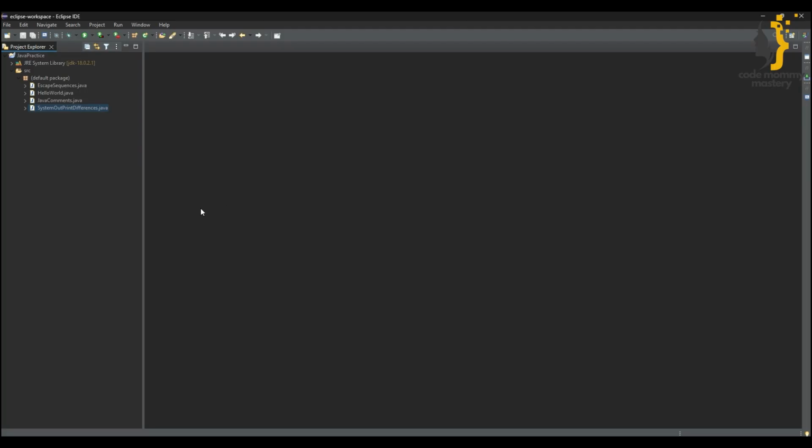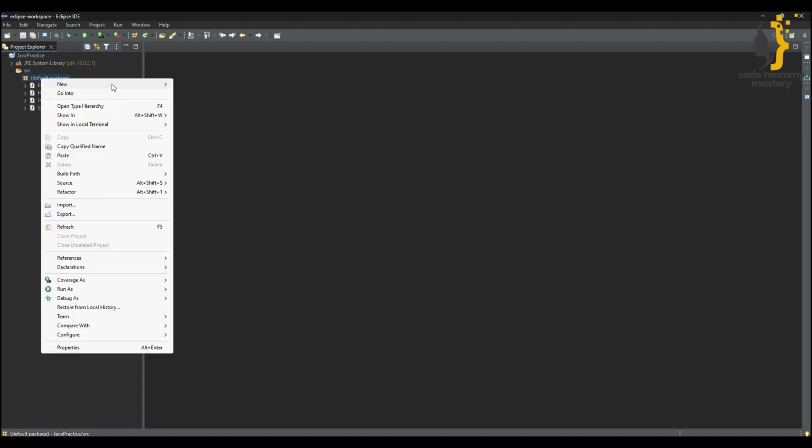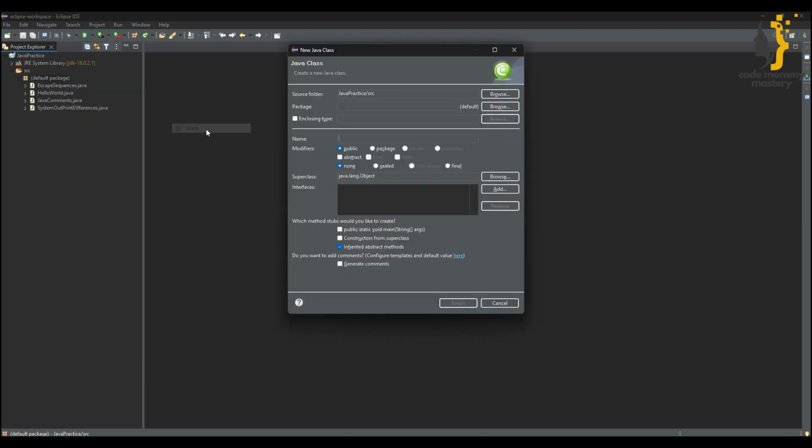I will create a class for data types, giving the name as DataTypesPractice. Clicking on the main method checkbox.